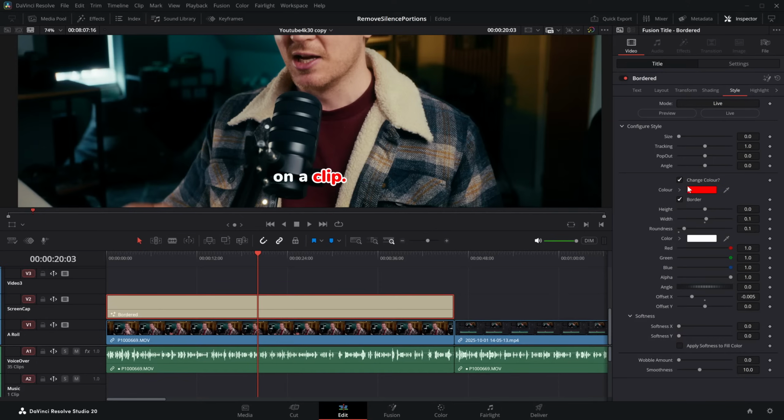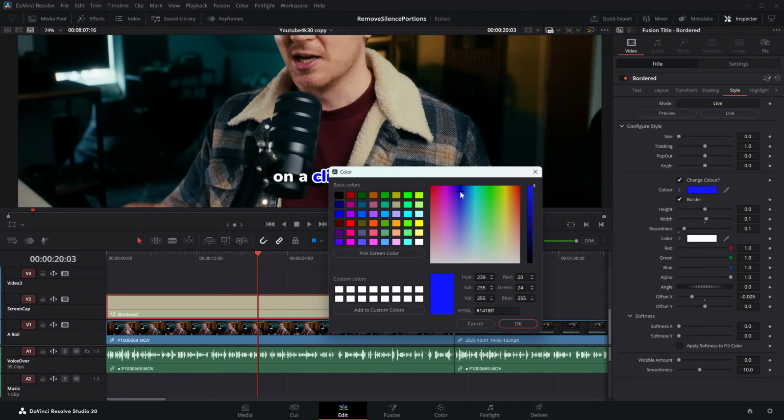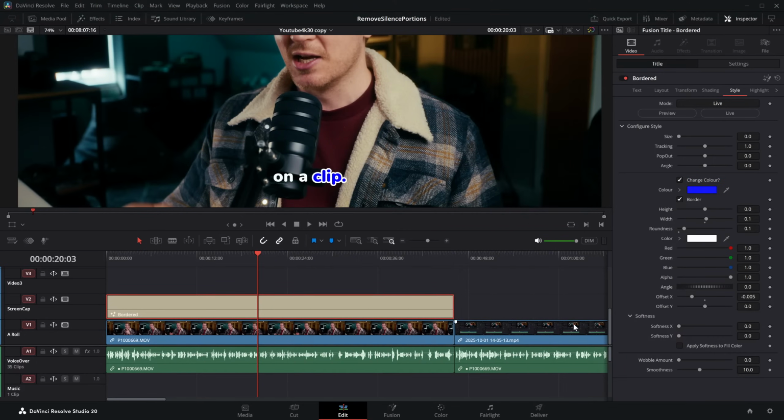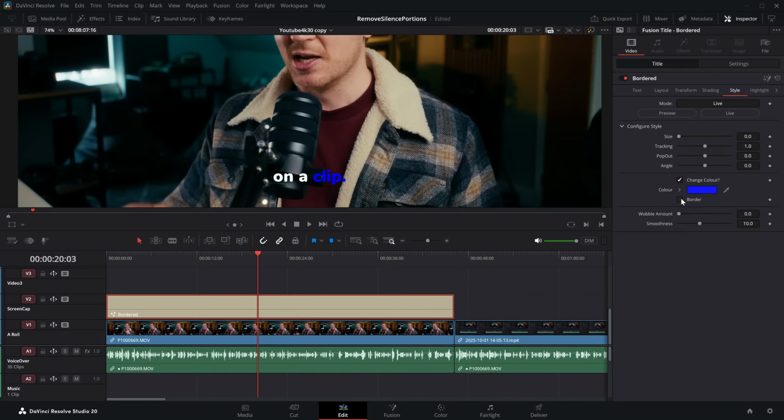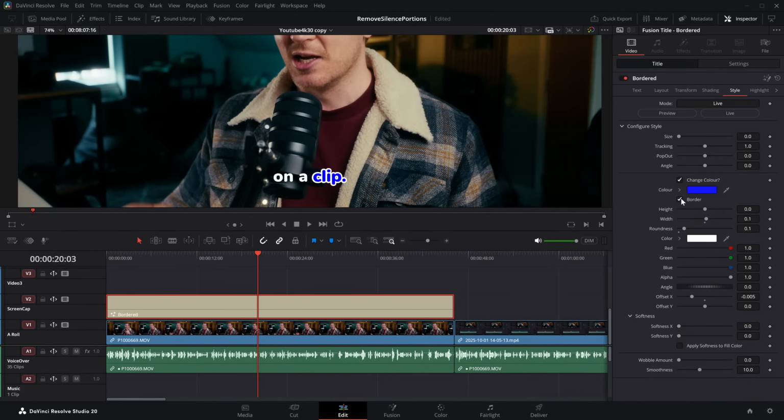So obviously the spoken word at the minute is red. If we wanted the spoken word to be blue, we just change it. And then we can change the border, change the color of the border. All of them have got loads of different controls. We can make the spoken word kind of do this instead, do all the different things that you need to do. So it's really, really cool.